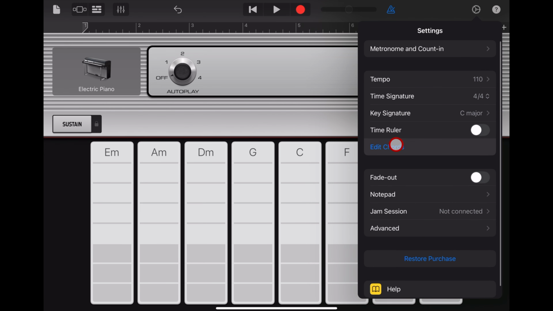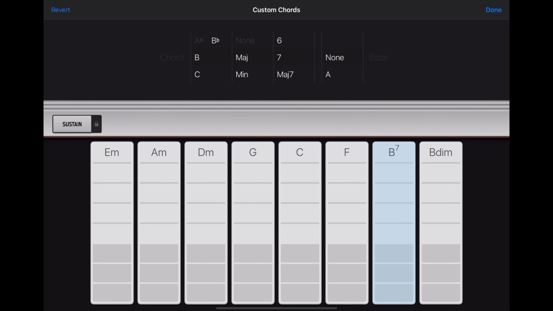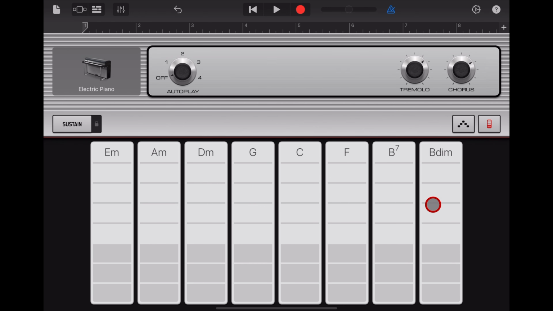So if we wanted this B flat to actually be a B, we can just scroll it on up to a B, and then grab this over here and scroll this up to a 7th chord, hit the done button, and now we've got our B7 chord.